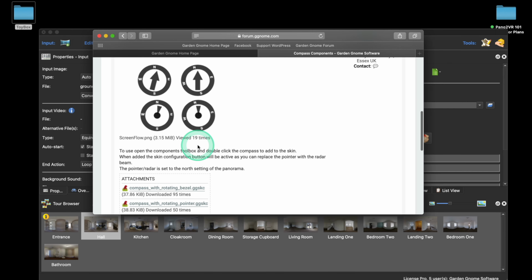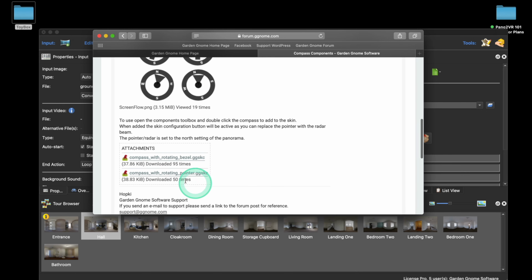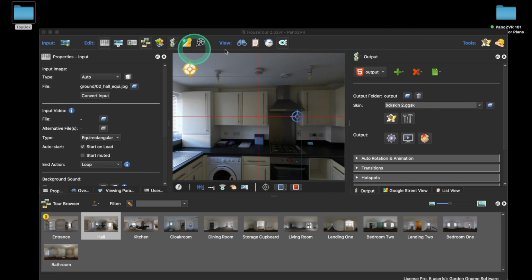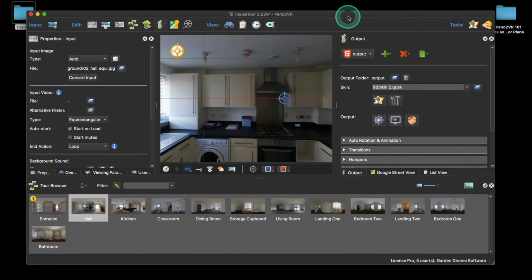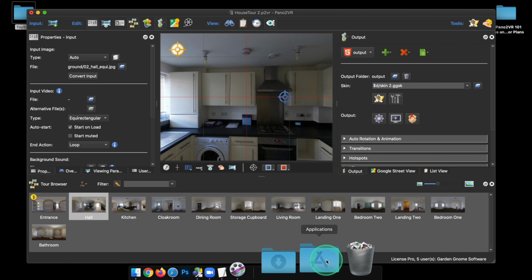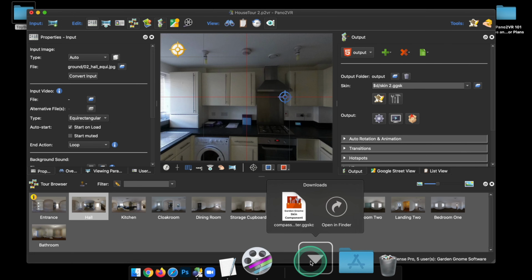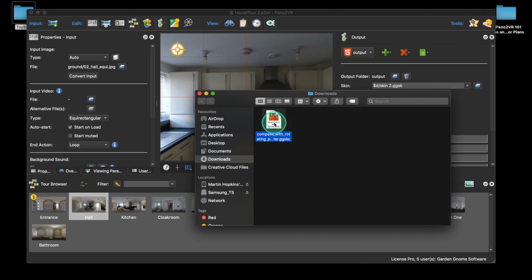So where is it? Come on, this one. With the rotating bezel, I kind of like that. So that's the one I'm going to do. I'm going to click this, download that. I don't actually have it in my Pano2VR build, so I'm going to go to my downloads. Here it is. Double click.